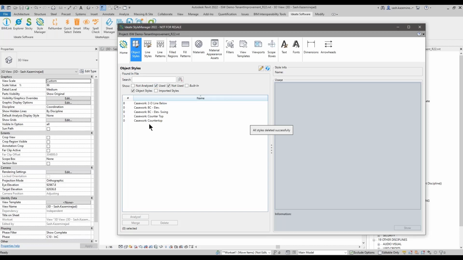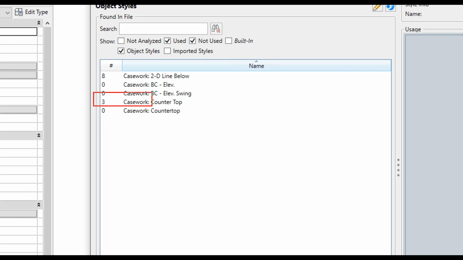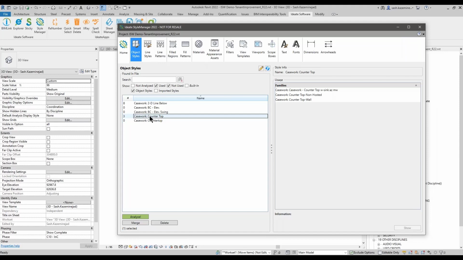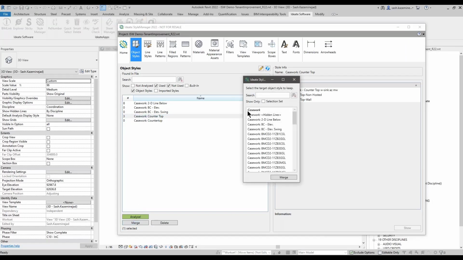Now I can come over here to used, and the reason why is this is actually not an Office standard, even though they're being used 3 times. It's this one right here that is the Office standard, and that's the one that I want to merge into. And so what I like to call this is the merge and purge. And so what is going to happen is I'm going to merge this into countertop, okay?